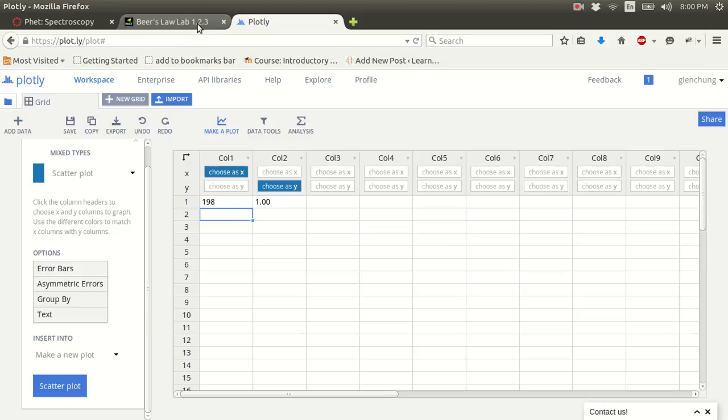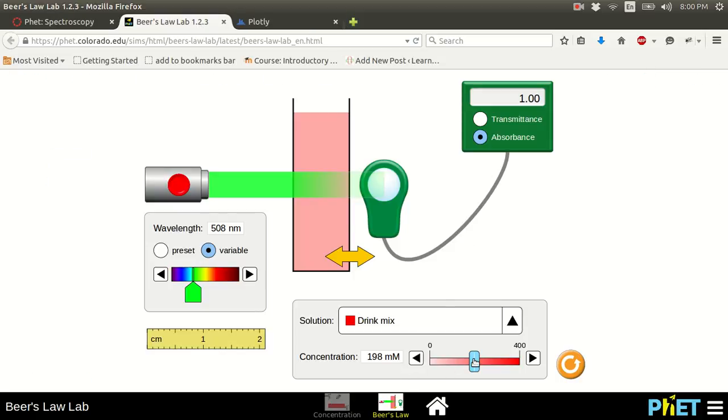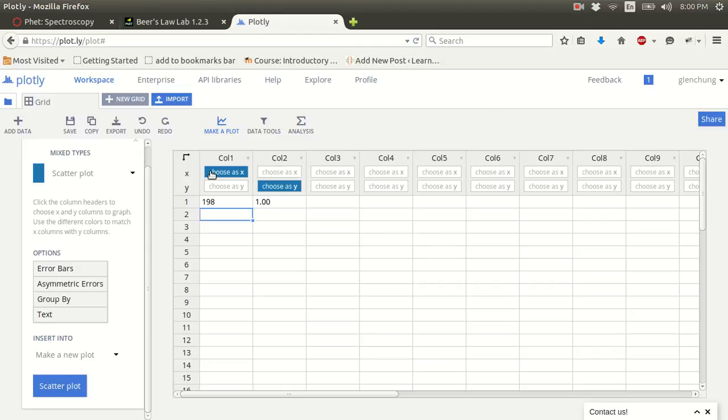Now I'm going to go do 4 more points, just like that. So I pick another concentration. Concentration is a thing that I control. I control the concentration. That's why it's on the x-axis. And the thing that I'm looking for that I don't control is the absorbance. That's why it's on the y-axis. So 80, 0.4.